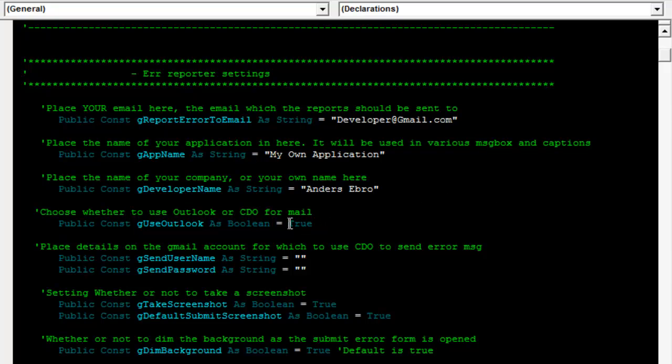If you want to use Outlook, that is the default setting, but that of course requires that the user has Outlook on his or her computer. You can also use the CDO to send a message through Gmail. In that case, you need to supply a valid Gmail email with a correct password, of course.